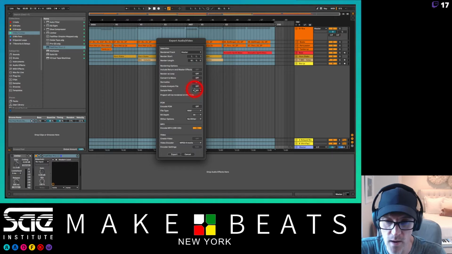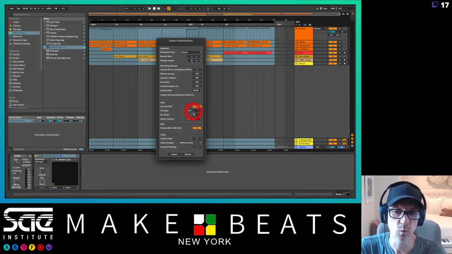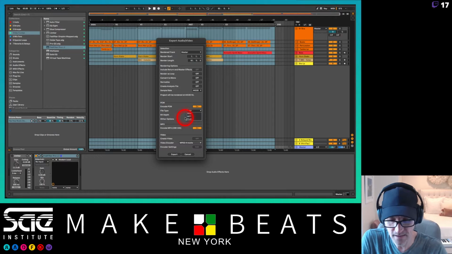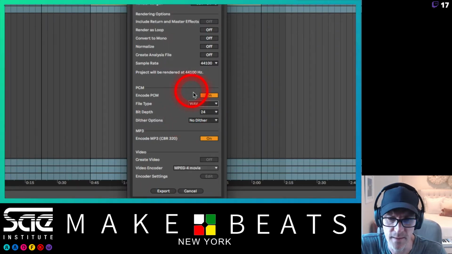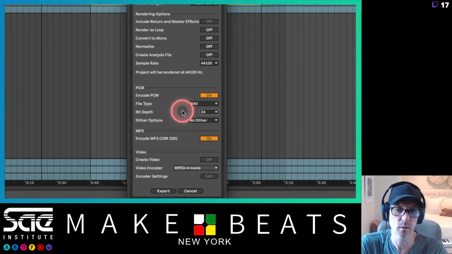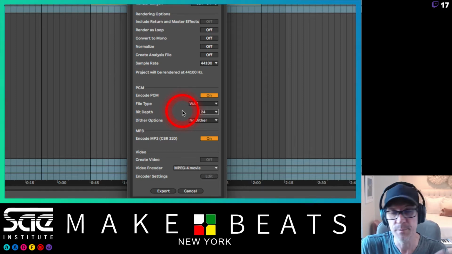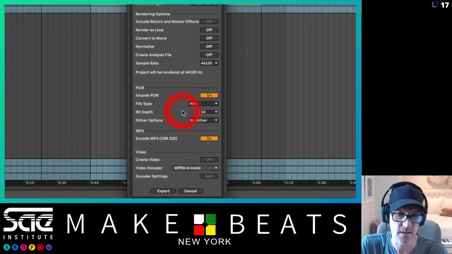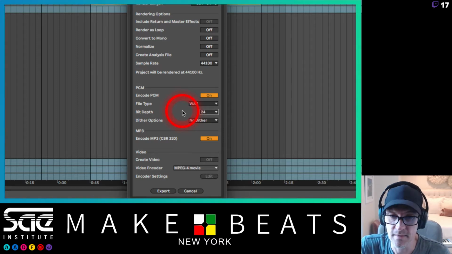Sample rate 44.1. The PCM means your WAV or your AIF file. Always do WAV, unless you have a reason to do one of these others. FLAC is also pretty good, but WAV is the most compatible for stuff, so just use WAV, it's fine. Bit depth 24, always 24. Right now I'm not using 32. Ableton Live automatically does its crops and renders and stuff in its internal stuff in 32. So whatever, but I just leave this at 24.